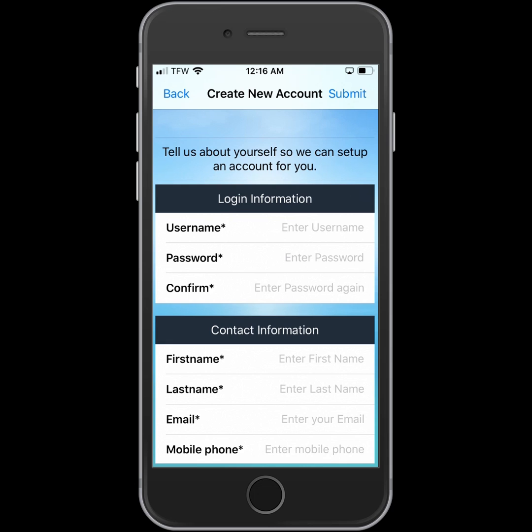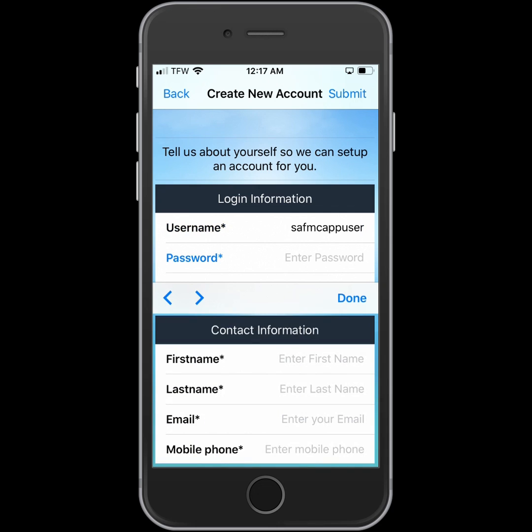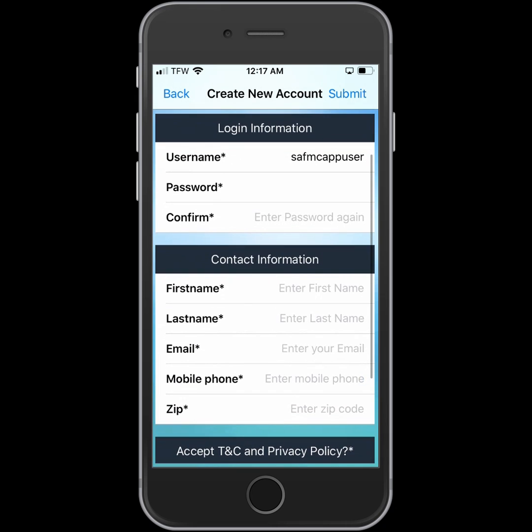For my username, I'm going to try SAFMC for South Atlantic Fishery Management Council app user. I will try a password in the next spot. And then I will re-enter that password.